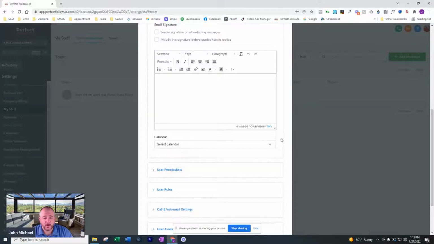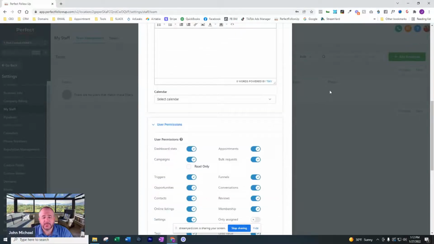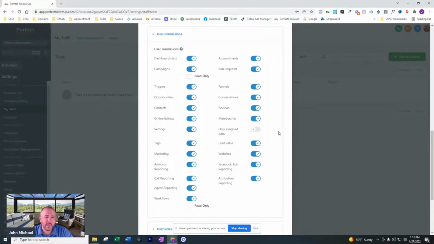Now, as far as user permissions, depending on what role they have in your organization, there's certain things that you may want to enable and certain things that you may want to disable. I would say for most employees that are non-admins, this is your operations team, your sales associates, maybe fulfillment. This is really what they'll need to see and what we recommend as the best practice. So we do often give dashboard stats to everyone.